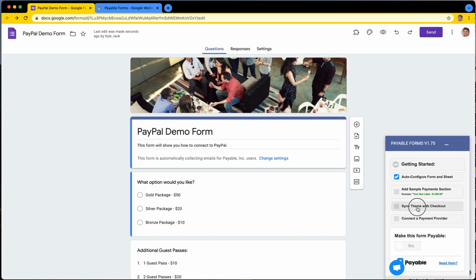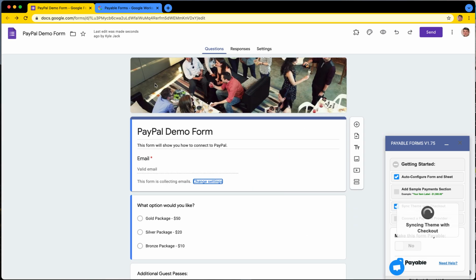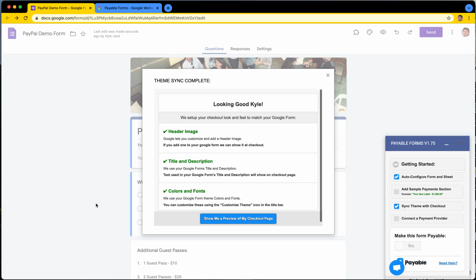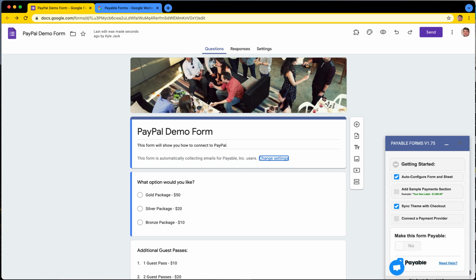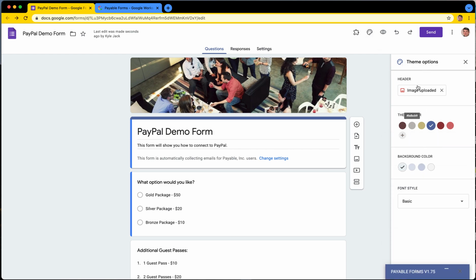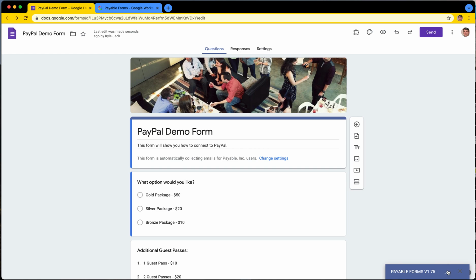The next thing you're going to do is sync the theme with the checkout. So this is all my colors and my header image and things like that. It'll make it match the Payable checkout page. So you should do that anytime you change any of the colors or the theme. And to do that, it's up here in the customize theme part on Google. You can upload different images and do things like that. Okay, let's open the sidebar again.